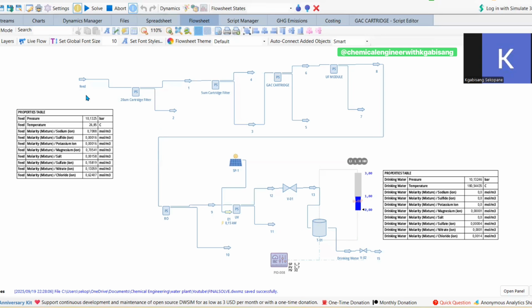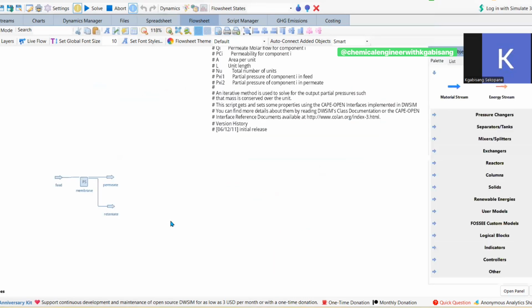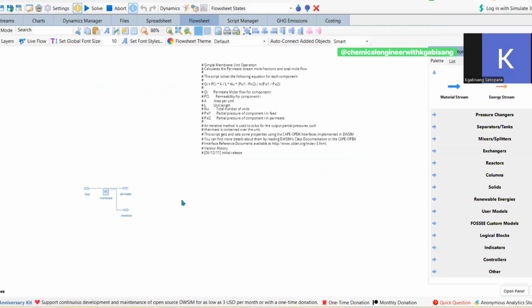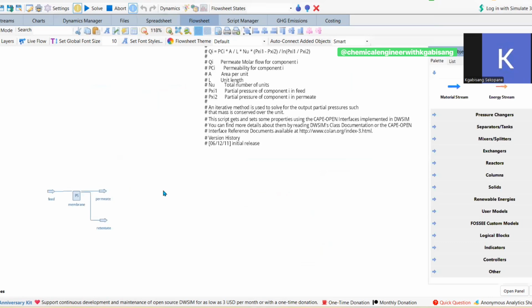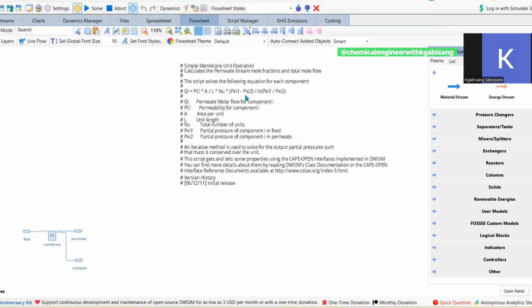So this is our feed water, and it feeds at these constituents over here. Firstly, we are going to have our filter cartridge. If you're not aware by now, DWSIM does have some form of templates that you can visit. Let me show you, for example. You can actually open one of these templates, and it is a simple membrane template. It has some formulation, and it also uses this particular partial fractions equation.